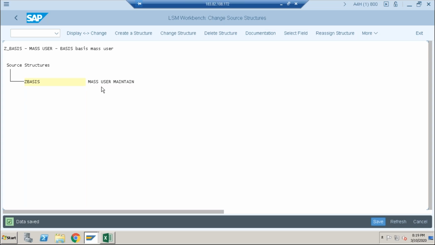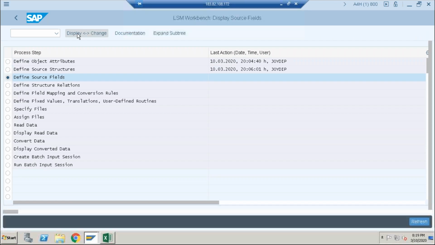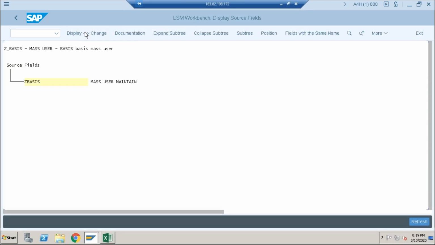Go back. Acha, it's auto. Again, define the source field. Click on execution. Display. Create field. No, not query. Don't go for this. Select the structure name. Go for table maintenance.